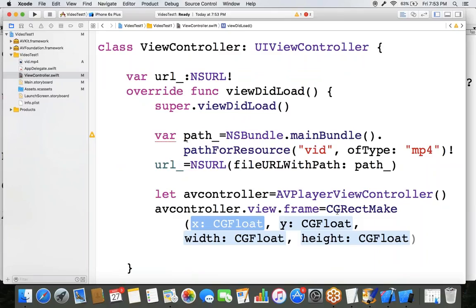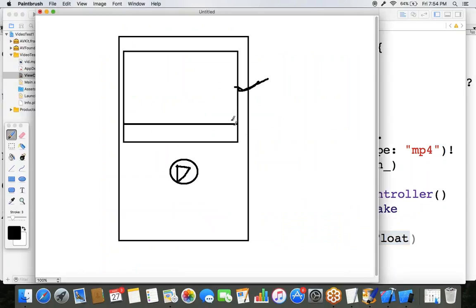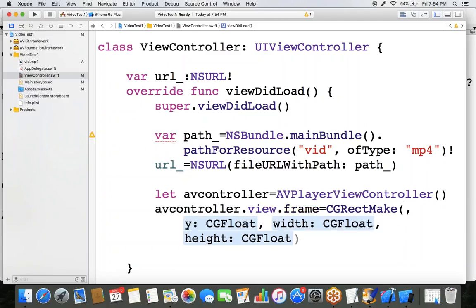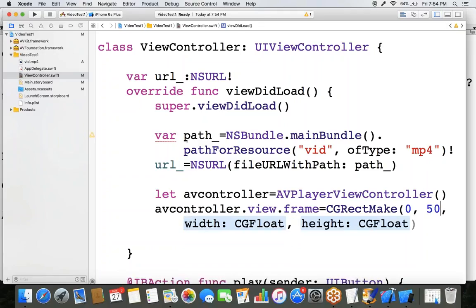CGRectMake. We have to specify the x position, the y position, the width of this frame, and the height of this frame. So we have to specify these four properties. Let's specify x position as 0, but the y position I want to start from 50.